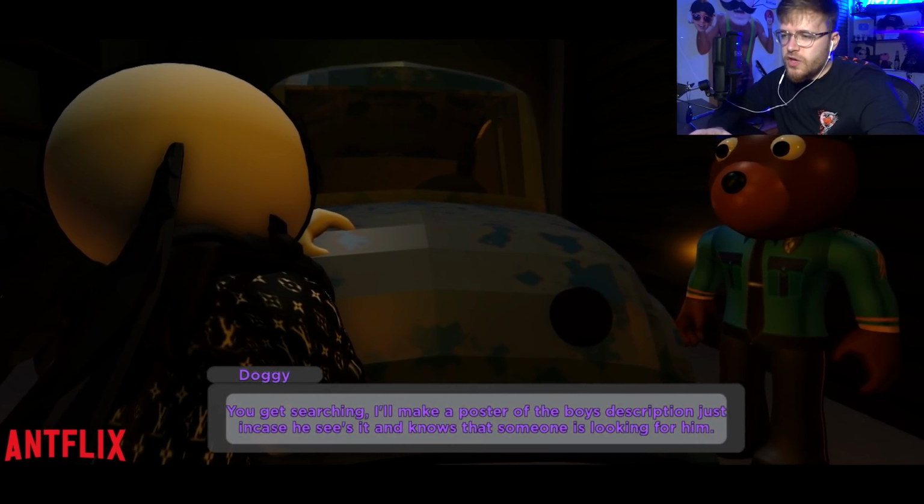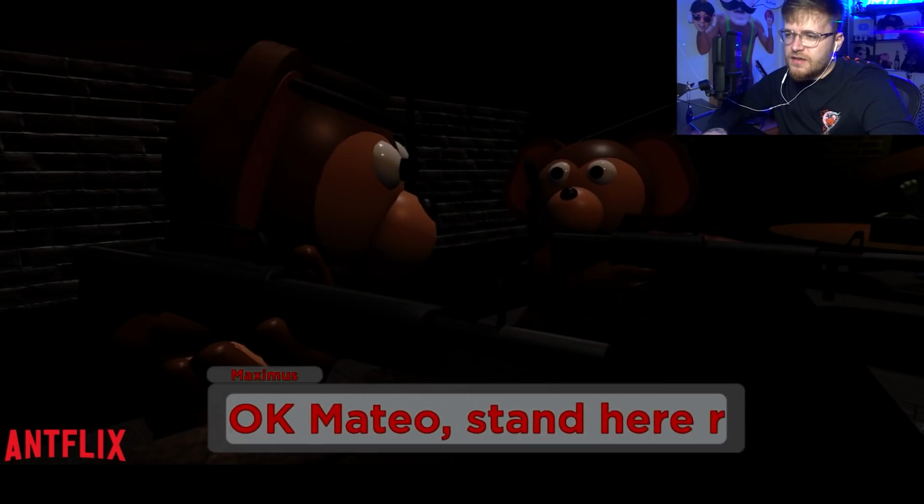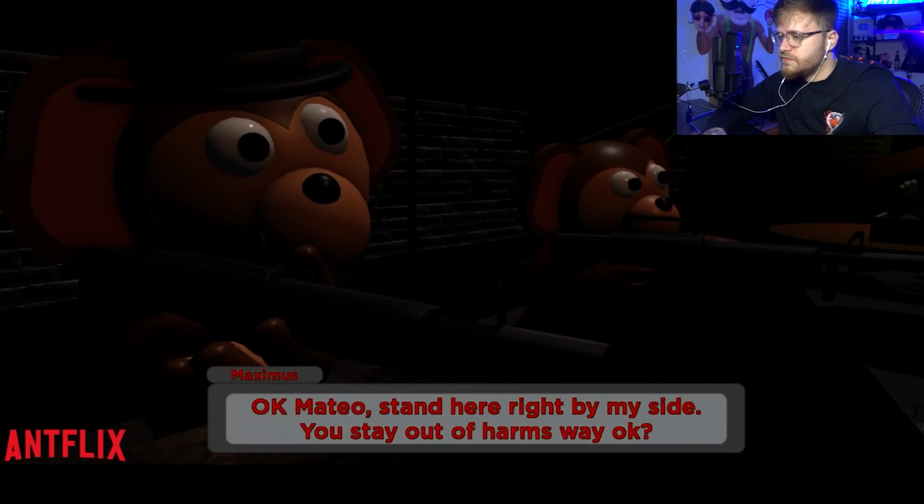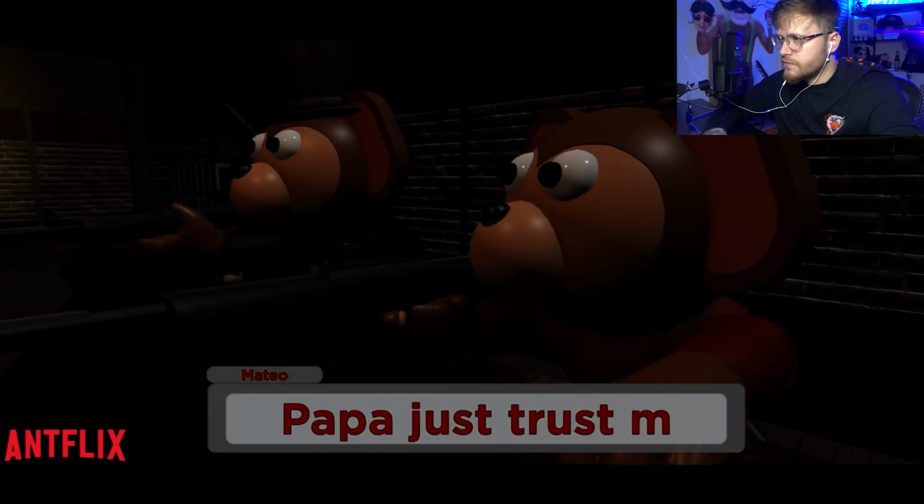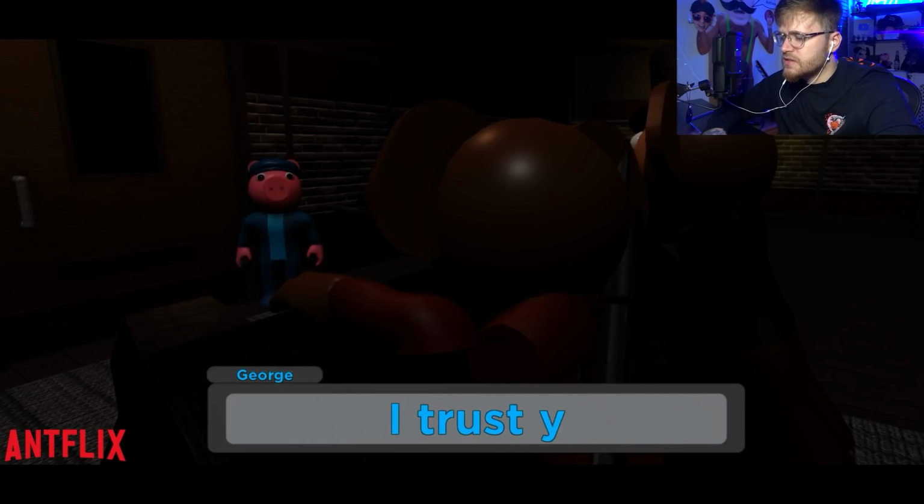So I wanted to put it in there that Doggy was the one actually looking for him. Okay, Mateo, stand right by my side. You stay out of harm's way, okay? Papa, just trust me. This was a fun little scene to create as well, this one.